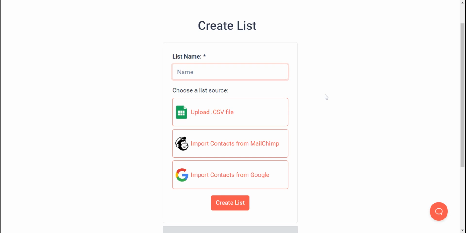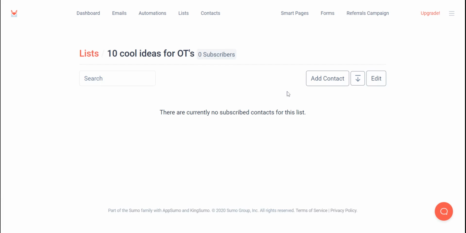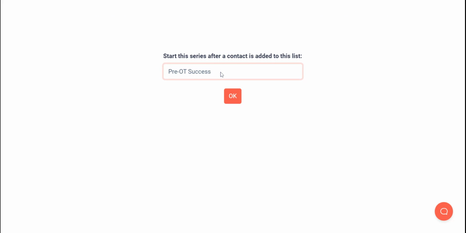Anyway, I'm going to call this list 10 cool ideas for OTs, since that's what we were on last time. Create list. And what I will do is I'm going to click on that list after. And as you can see, I don't have any contacts. I just created this. But what we can do here is you can add contacts if you have them. But really what I want to do now is go to automations here and create an automation series. And this is going to be for my 10 cool ideas.